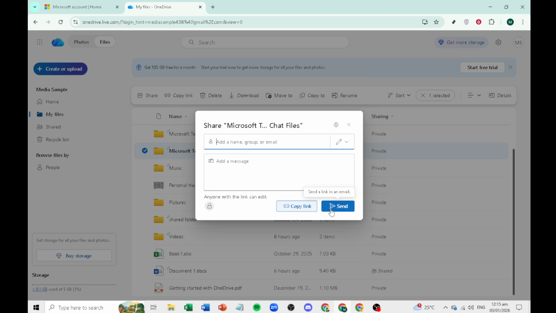If you prefer not to send emails from OneDrive, choose Copy Link instead. This generates a shareable link that you can paste into a chat, document, or email. Just remember to set the right permissions before copying so you control who can open it and what they can do. Everything you've just learned works very similarly in SharePoint.